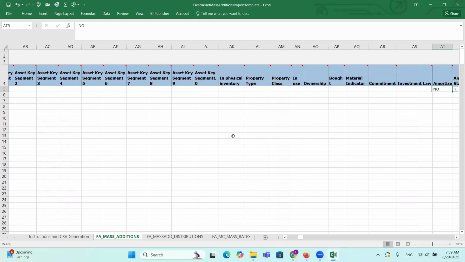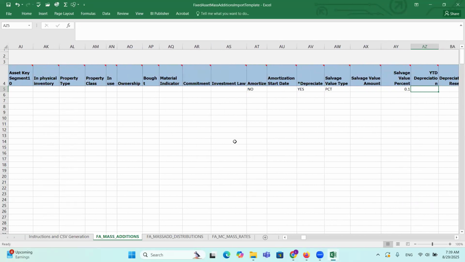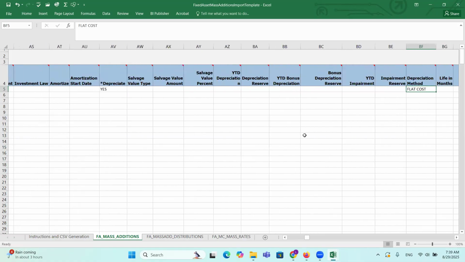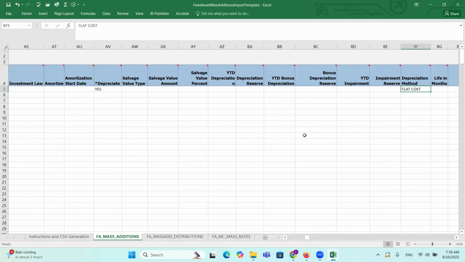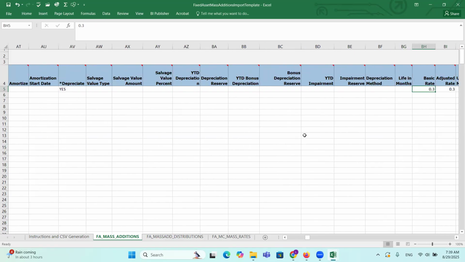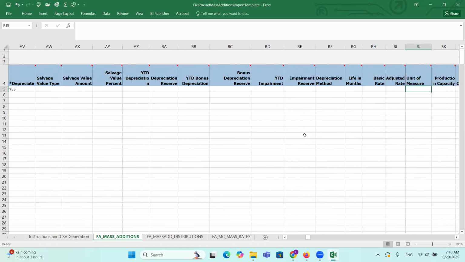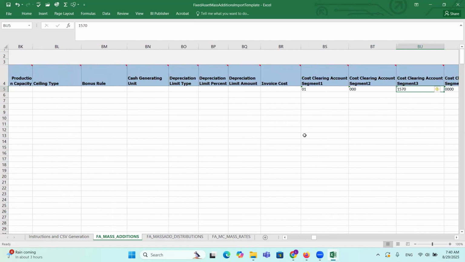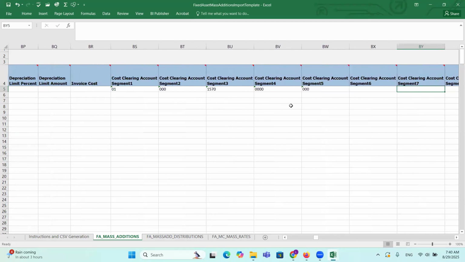Check other columns. So depreciation, yes, we want to calculate the depreciation. Keep it as yes. The rest of the values you can remove. So depreciation method, all of this the system can derive from the category. Here provide the asset clearing account.